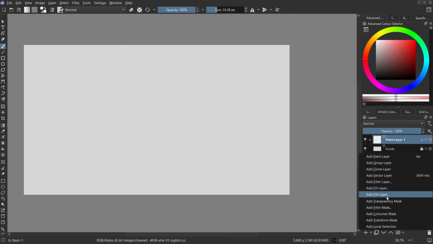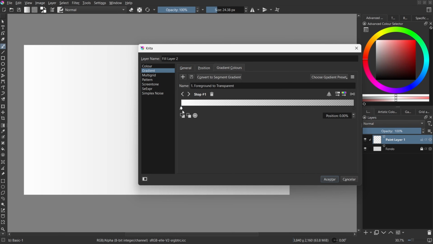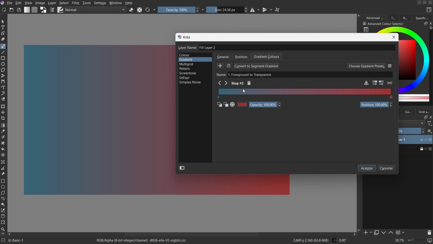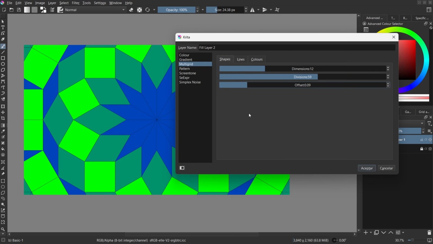Next we have the fill layer. With this layer you can fill a layer with a color, a gradient, a pattern. There are lots for you to choose. You can make grids, etc. And you have the option to tweak and modify all of them. There are lots of options.